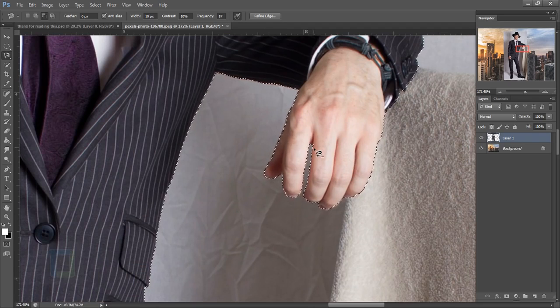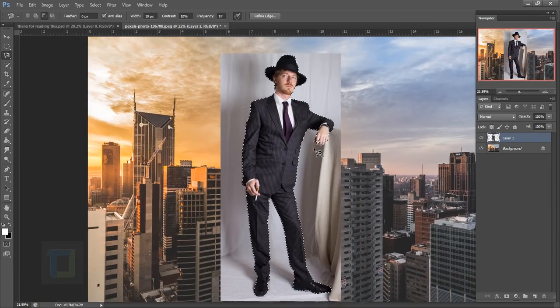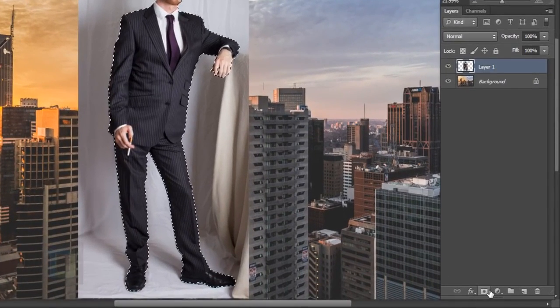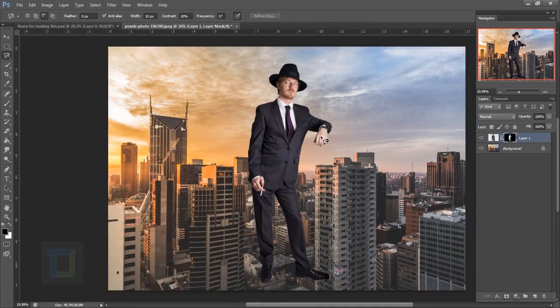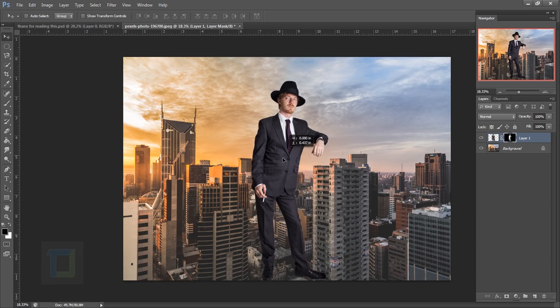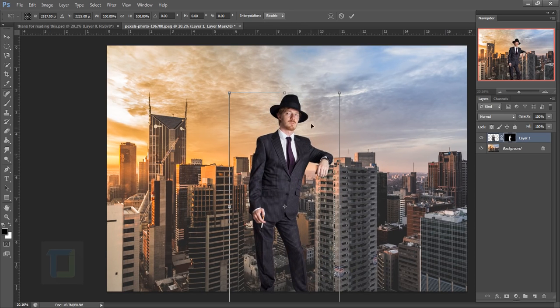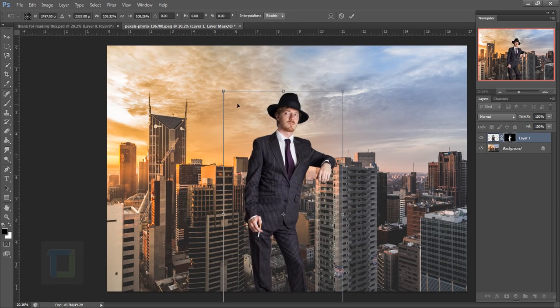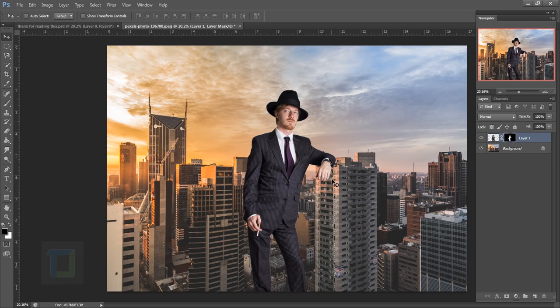So it did a pretty good job. Now let's zoom out. The final selection is done. Now let's apply the layer mask. So click on this little icon here and it will apply the mask. Now go back and select your move tool, and move the model exactly the way you want. So the pose and basic composition is ready.